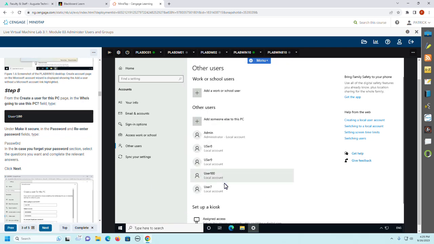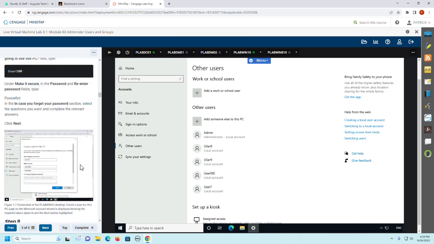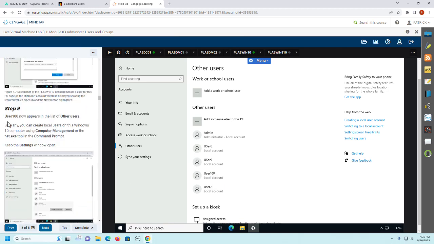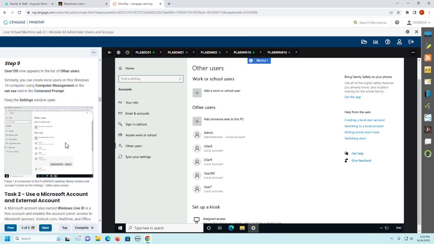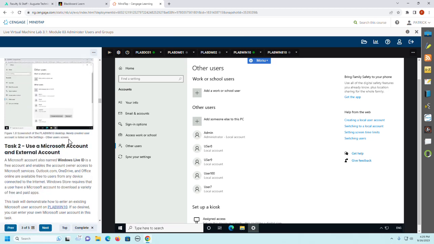Okay. So now you see user 100 right here, don't you? Now it appears in the other users. Similarly, you can create a local account using Windows 10 computer management or the net.exe tool and command prompt. Hint, remember the net.exe. Go ahead and keep the settings window open.